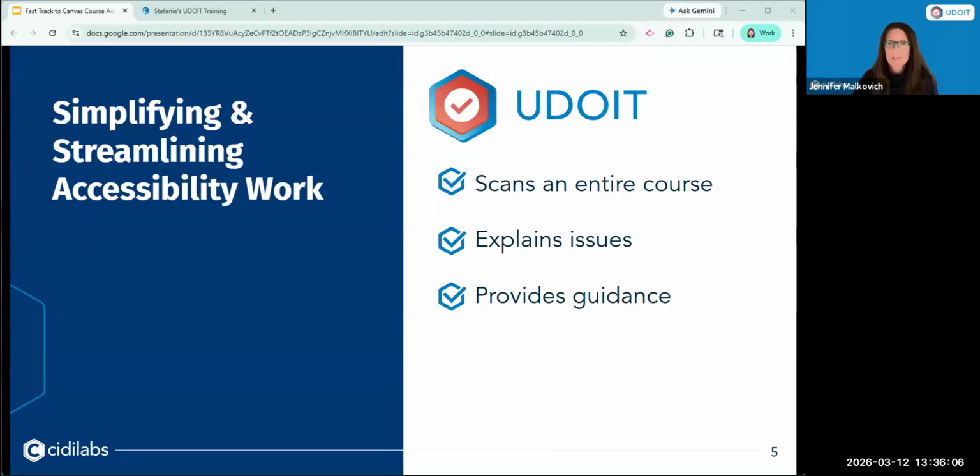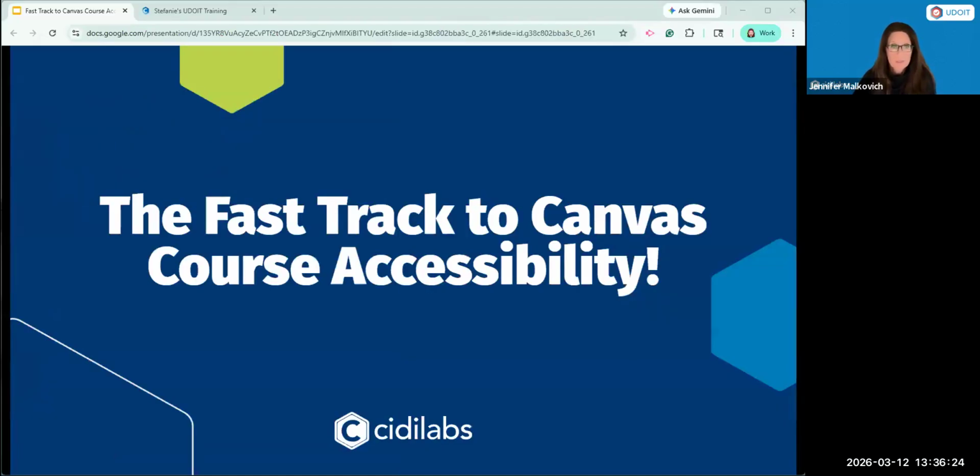So that ultimately helps everyone prevent future issues when they understand what went wrong and why it's a problem for learners. And finally, UDOIT provides guidance to help you fix the issues with a highly efficient workflow that we're going to feature today. And so it is that highly efficient workflow that puts us on that fast track. And that's what we're going to dive into now. So Stephanie, can you kick us off by starting to show us what those efficiencies can look like in UDOIT?